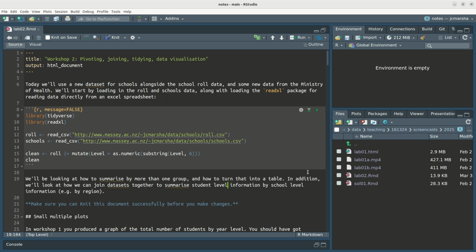So today we're going to be looking at pivoting data from longer to wider in order to create tables. We're also going to be looking at joins, so we'll have an additional data set on the school roll data which gives us some information about each school, and so we'll be joining that in with the student number data in order to be able to do summaries by school, for example, or by region and other things.